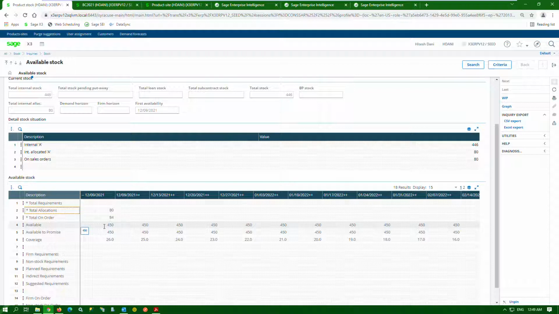If you had demand, if you had forecast in the system on a weekly basis, you would see those forecasts coming here as part of your requirements at the top. So your requirements would consist of any sales orders that you may have in the system that aren't allocated and any forecasts that you may have in the system on a weekly basis, total allocated, total on order, total available. So therefore you have 450 available to promise and you can keep seeing this information week after week.